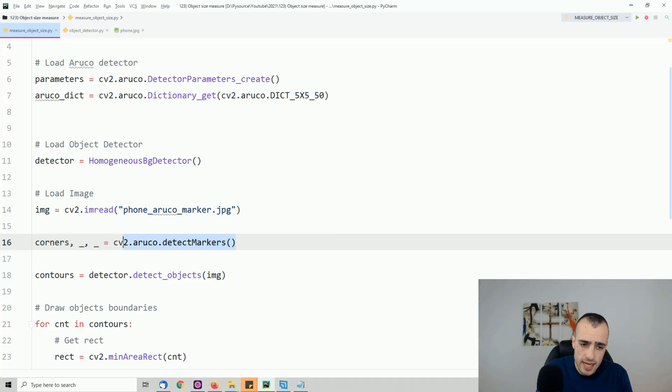So this is the detector of Aruco. This function right here is going to detect this one, and on corners it is going to give us the boundaries, the 4 corners of this marker. Then we have some other parameters that we get. We don't need them right now, so I'm going to put underscore for both of them.